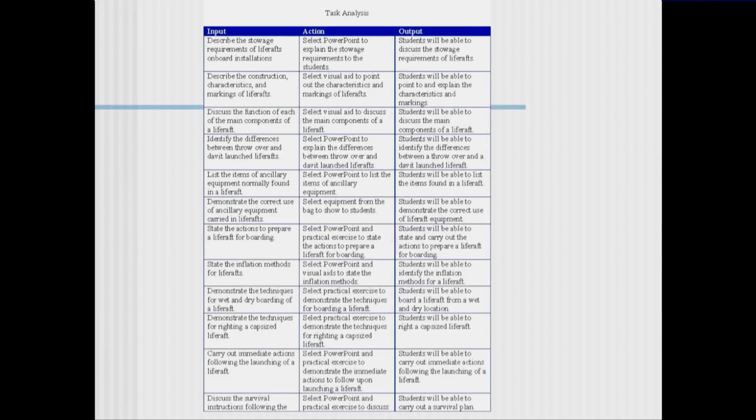This is an example. This is a student product. Describe the stowage requirements of life rafts on board installations. Okay, that's the input. Here's another input. Describe the construction characteristics and markings of life rafts. Okay, so let's look at an action then in the next column. Select PowerPoint to explain the stowage requirements to the students. Another action would be select visual aid to point out the characteristics and markings of life rafts. These are particular life rafts, by the way. They're very ancient life rafts.